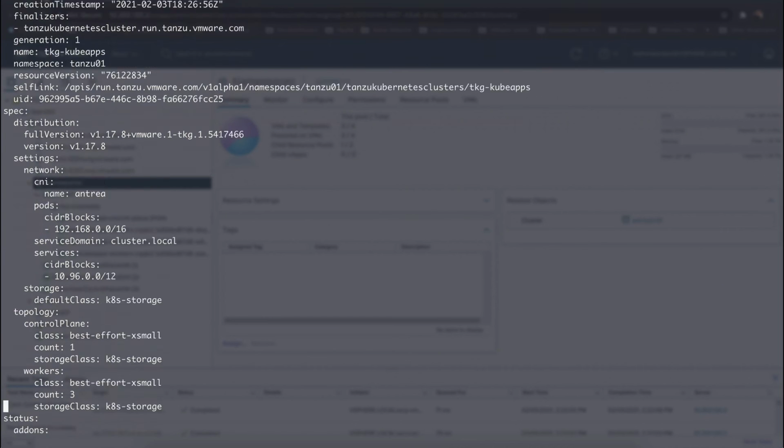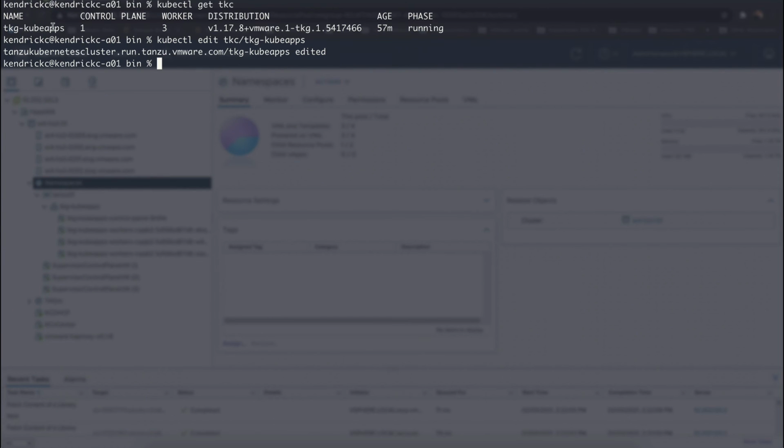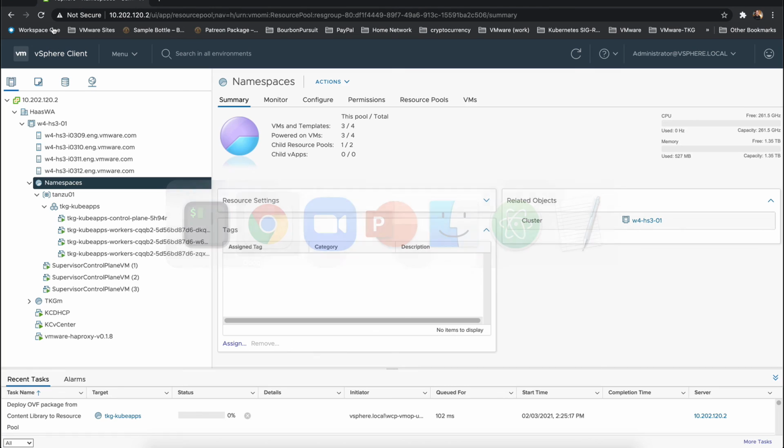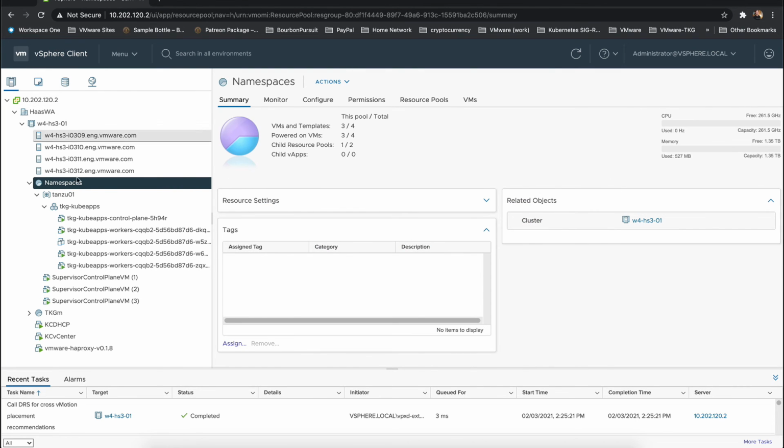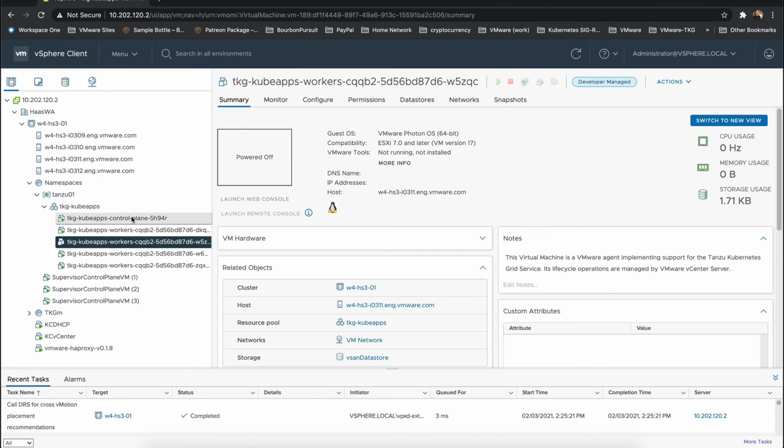Within this file, I'm going to change the value to 4 for the worker nodes. And after saving the file, we can look at our vSphere environment, and within a few seconds, the new virtual machine will be up and running, and in a few minutes, it'll be joined to the cluster.